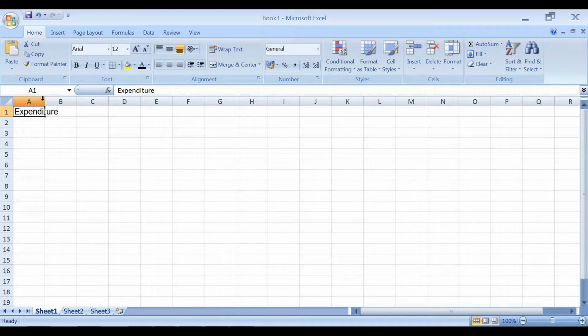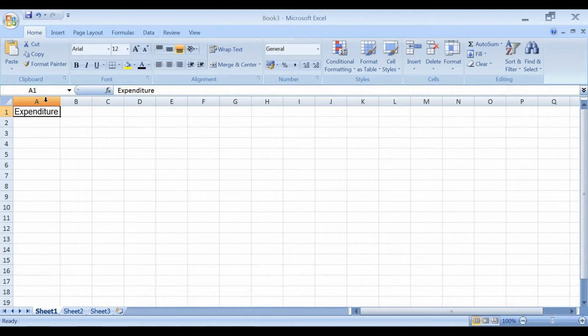Now you'll notice that the text goes over the edge of cell A1 and into cell B1. I want it to fit exactly into A1. So I'm going to widen column A. You go up to the A, move your cursor to the right edge of column A, and your cursor turns into a cross. Then you double click, and that automatically expands the column width so the word expenditure fits. So now we have expenditure in cell A1.